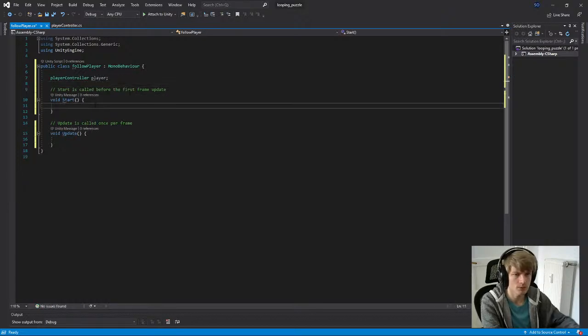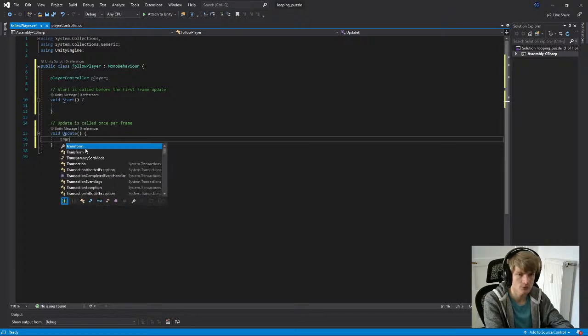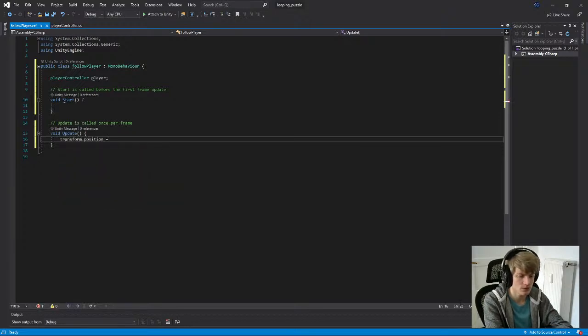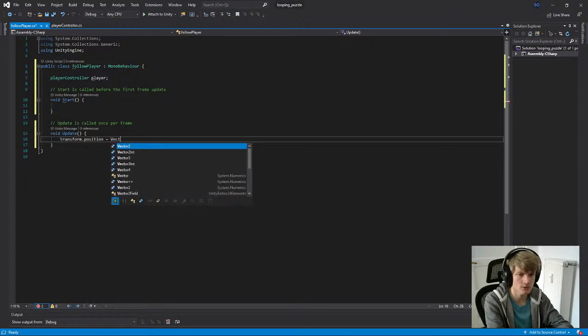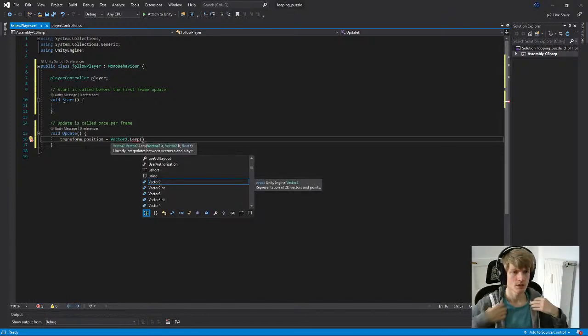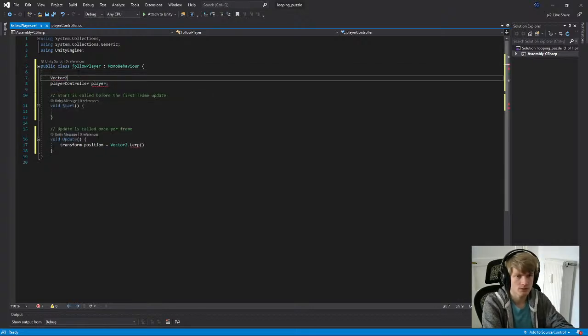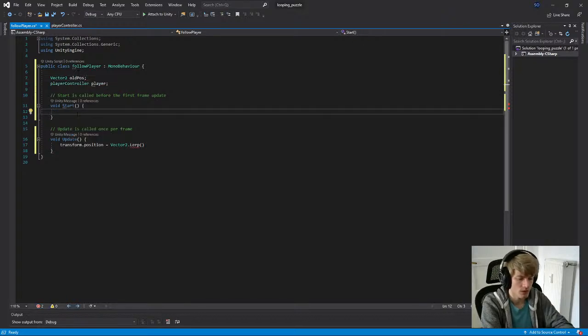Player. And then what I'm gonna do is game object. Yeah, that's fine. In update, I'm gonna do transform.position equals Vector2.Lerp. This is kind of just like a smoothing action, and I'm gonna save the camera's old position right here, the Vector2 old position. Old position equals transform.position.